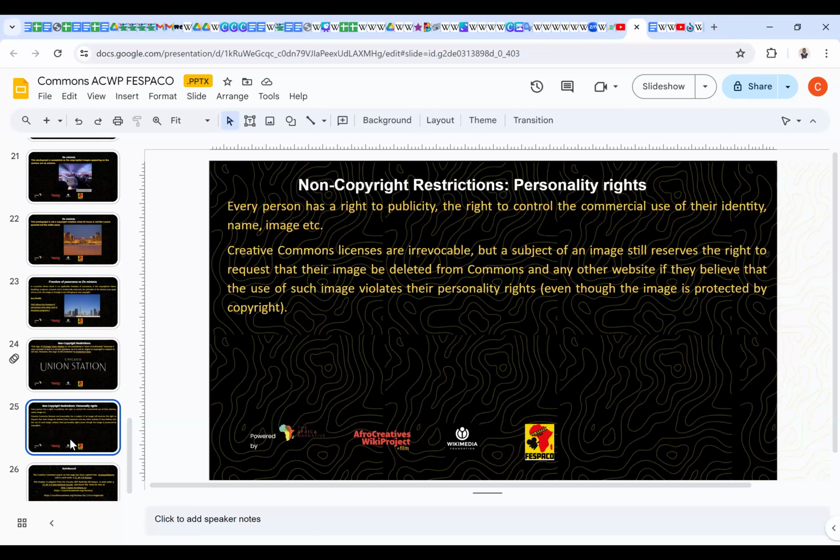Every person has a right to publicity, the right to control the commercial use of their identity, name, or image. I gave an instance of, you just see your friend's child's picture. Maybe your friend posted the child on his or her WhatsApp on the child's birthday, and you just screenshot the stuff and repost on your own WhatsApp without asking your friend who is the parent to the child. The child is underage and as such cannot give consent or ask for retraction of the image. So in that case, the custodian of the child is the person you need to ask.